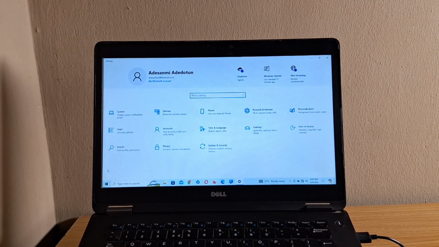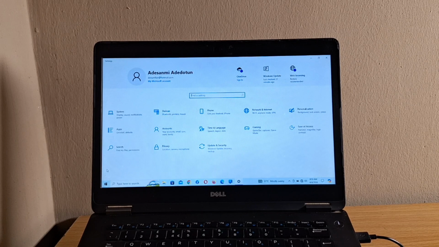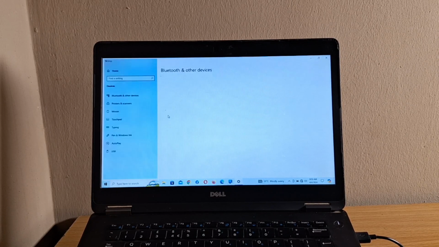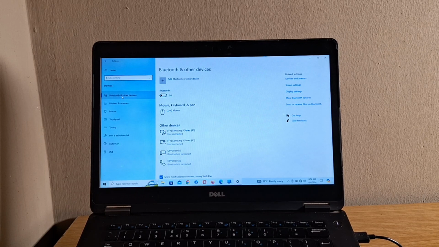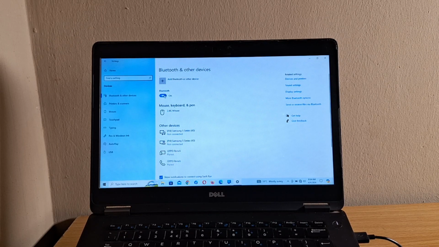Once you select the Settings gear icon, you'll be taken to your Windows settings page where you have different options to choose from. Here, you need to select Devices. Once you hit Devices, then on the left side, there is an option called Bluetooth and other devices. Make sure this is selected under Devices. And here, there is the Bluetooth function. So you can just tap Bluetooth.